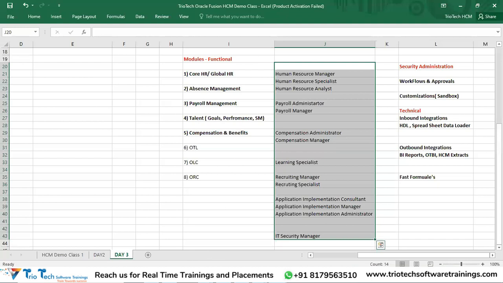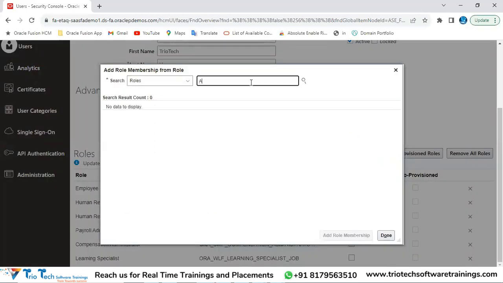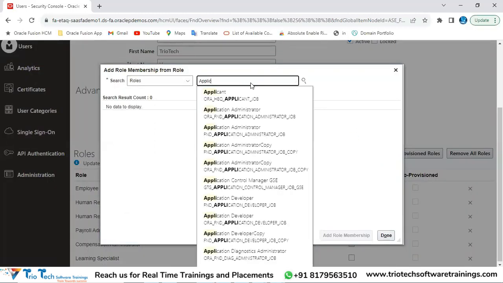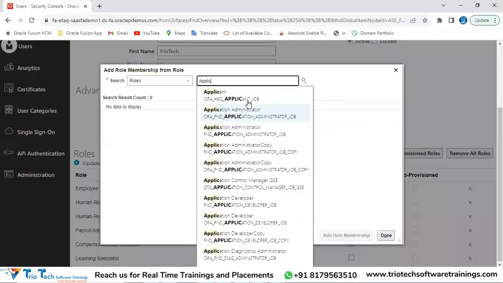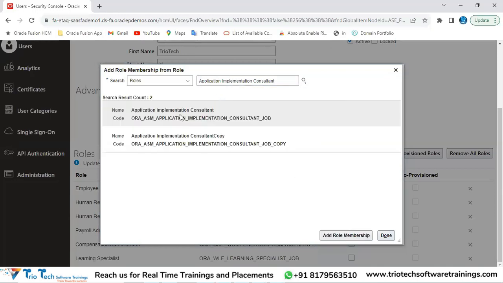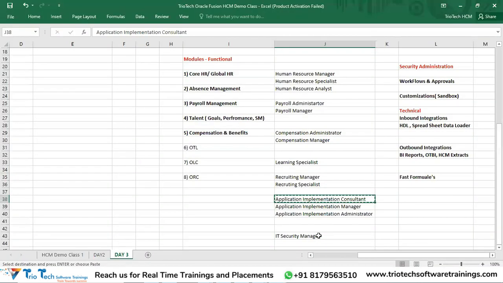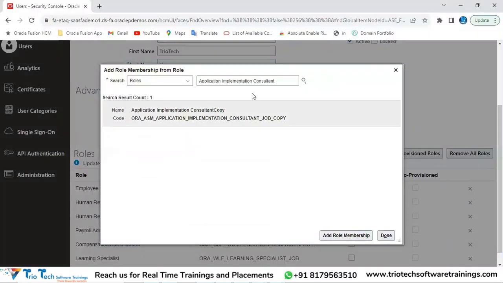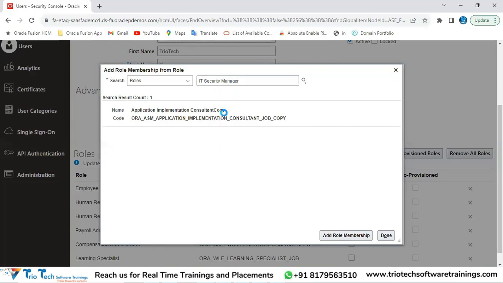So here is the place, team. When we are creating the user account or after creating the user account, you can come to add role and you can give that access, team. Let's say I'm giving application implementation consultant. See, the Ora one, please use. Select that one. Okay. Then IT security manager also I want to give to this employee Verma. See, IT security manager role.